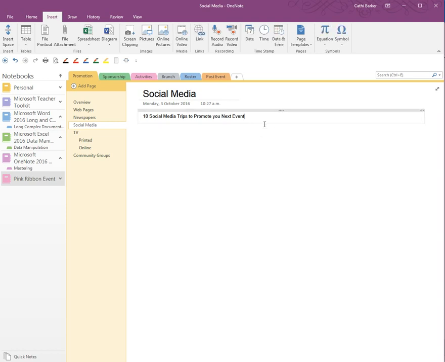I'd like to add some more text to my container, so I'm just going to press enter a couple of times and add: social media is everywhere. Every audience, from tweens to grannies, uses social. So make sure you're present in order to reach your event target audience.